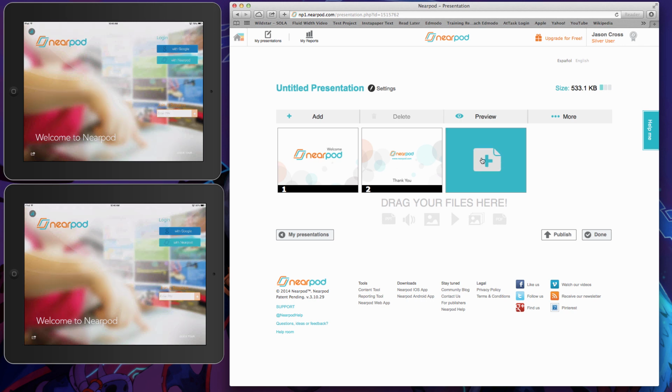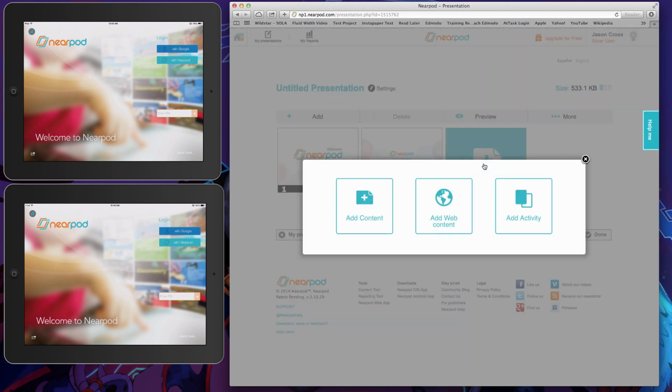But then it gives you the option to add here. Now you're not adding a whole new presentation. You're actually just adding a new slide to your presentation. So think of it a lot like PowerPoint or Keynote. You're adding essentially slides, and then these slides are going to be controlled by the teacher as the presentation goes live. So let's look at a slide here.